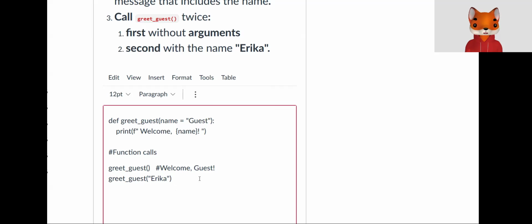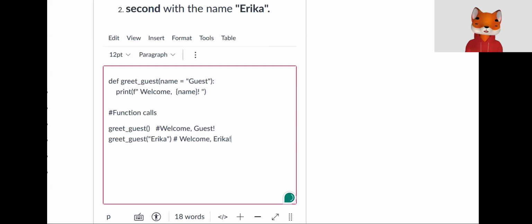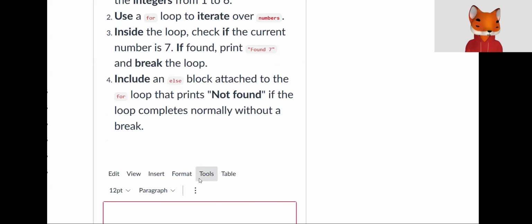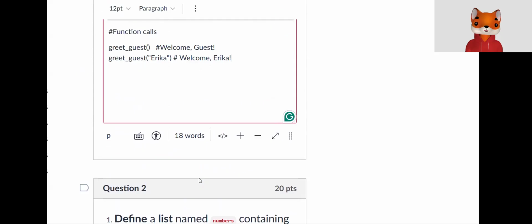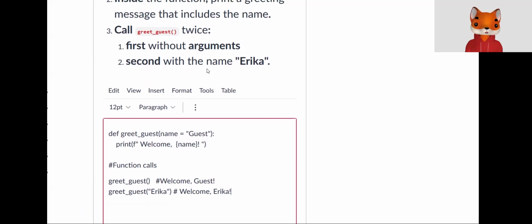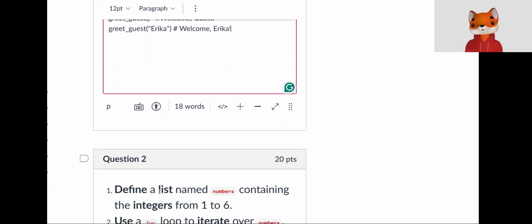The second time we call it, it's going to print out welcome Erica. So that is the structure of question number 1. Now we're going to move on to question number 2 here. Just for reiteration purposes, this is the default variable here. It gets overridden by the value that we pass in, the argument that we pass into that function.